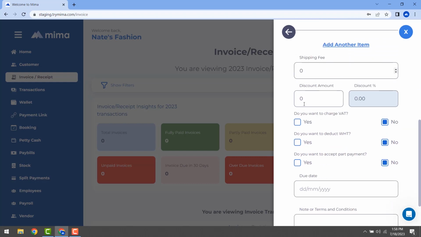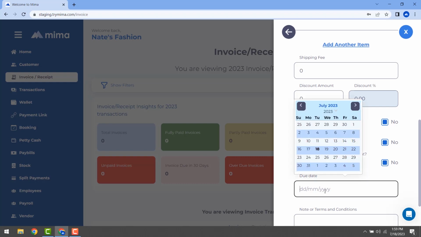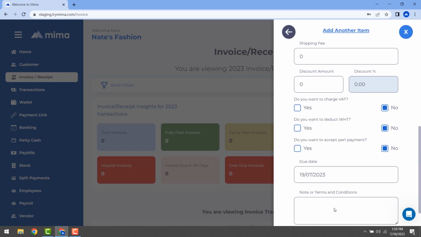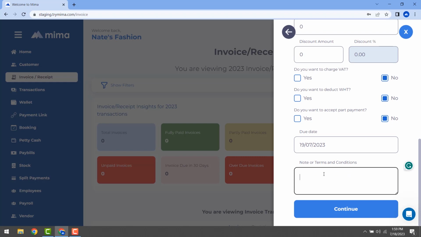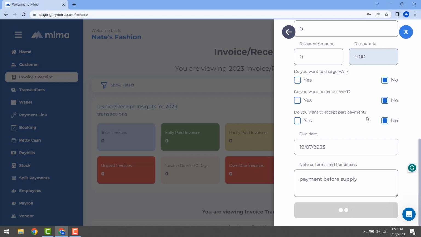Okay, for example, if you want to charge VAT, you can select yes. If you want to charge WHT, you can also select yes. And if you want to accept part payment, you can select yes. You select the due date, and I would select a date, and I can put my terms and conditions. Payments before supply. Once I do this, I can click continue.